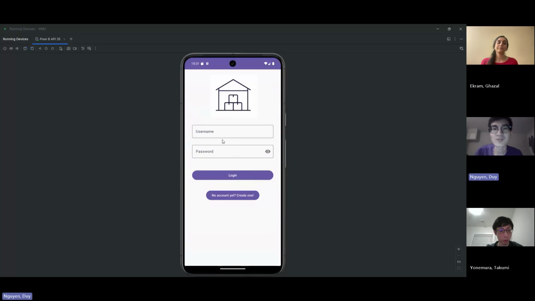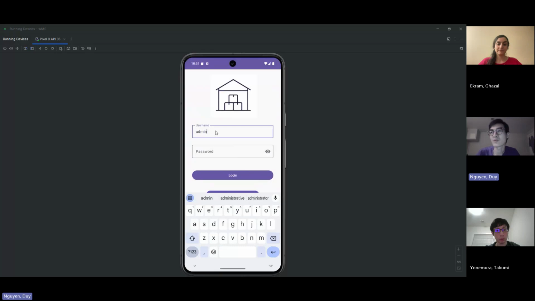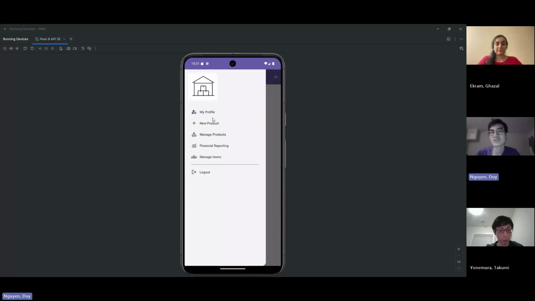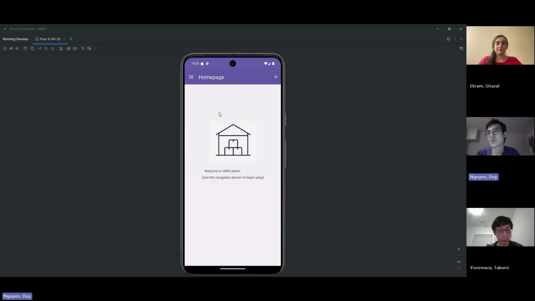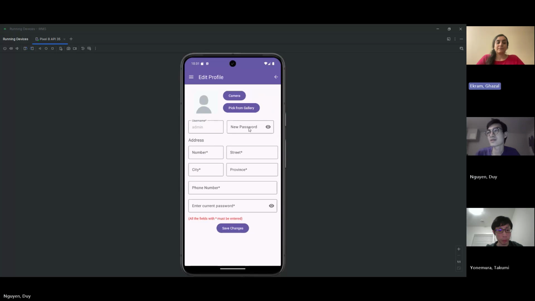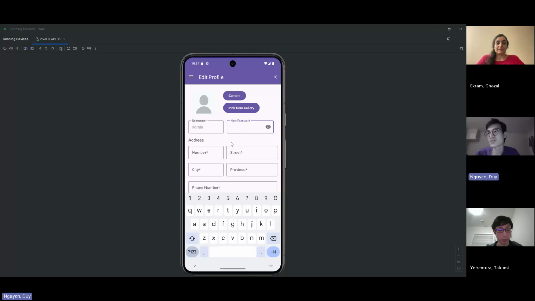I'm Nguyen. I will talk about the admin features. So we will log in as admin. The admin is already in the database, and we log in with the admin account. In this account, we have more features than regular users. At first, admin can change the profile, just similar to the user profile.